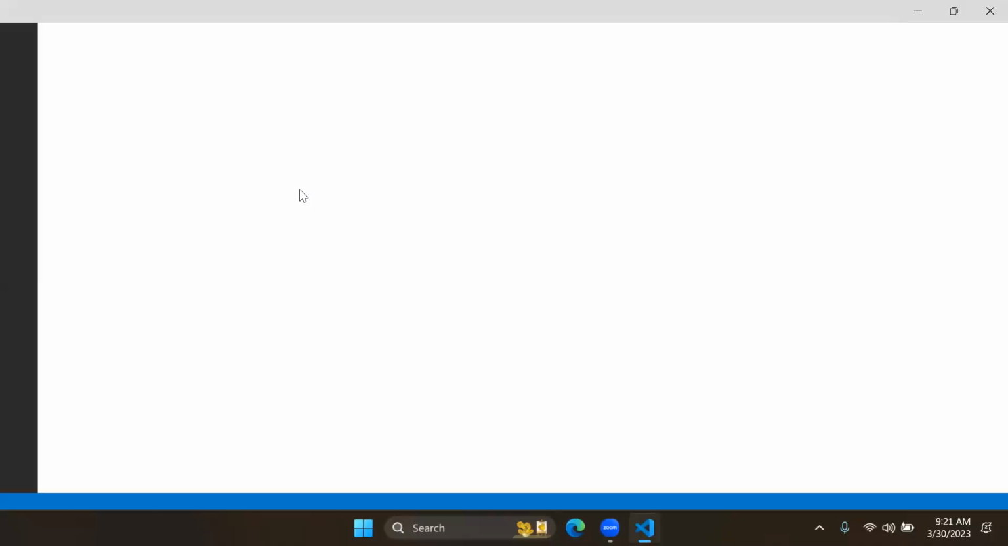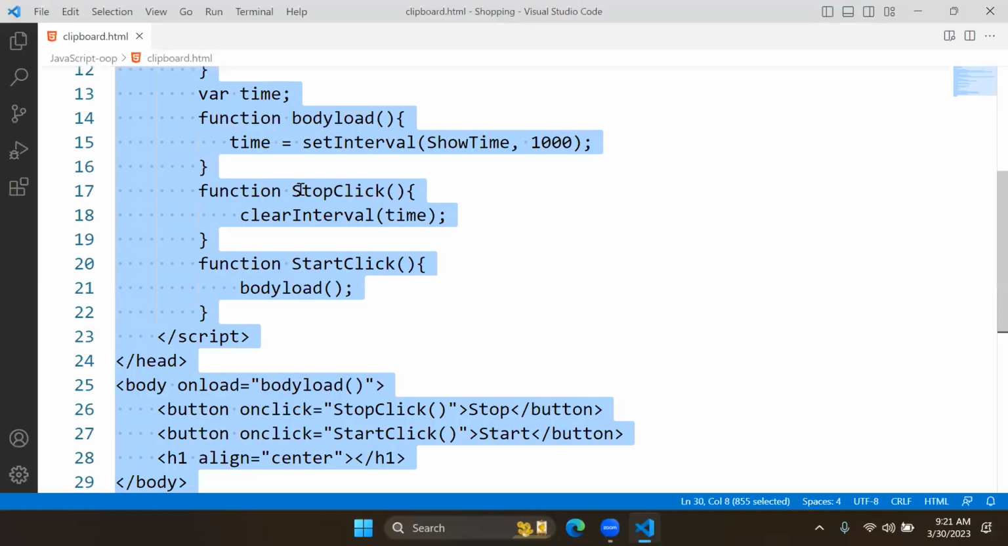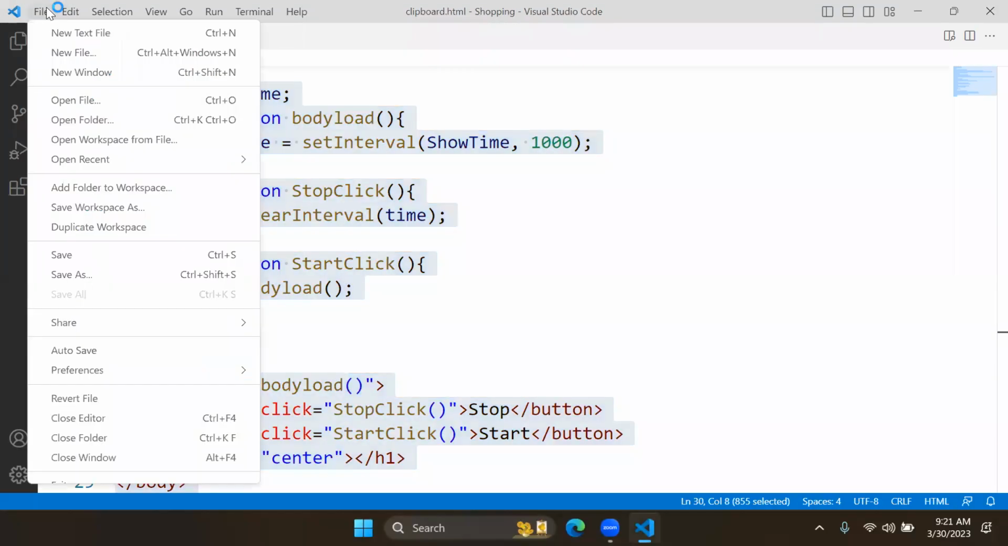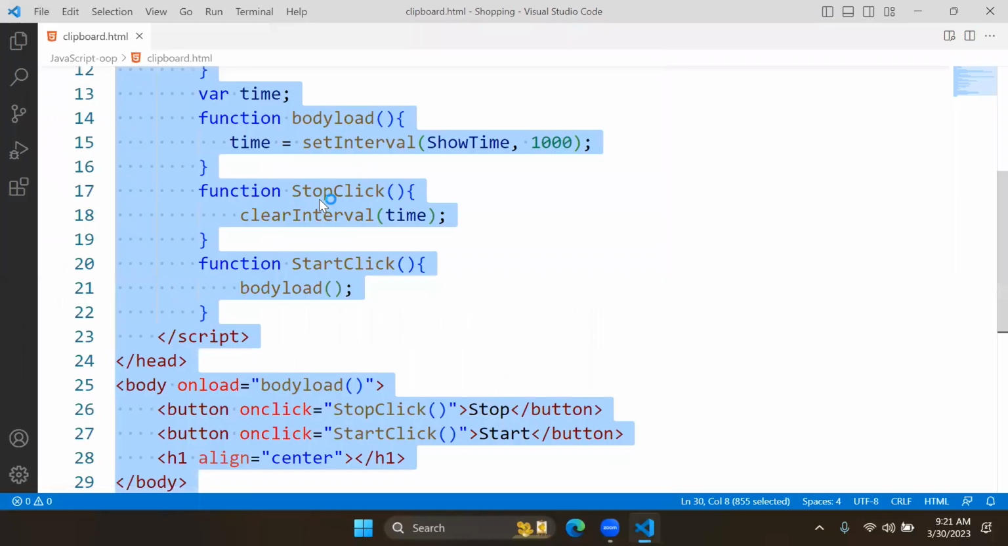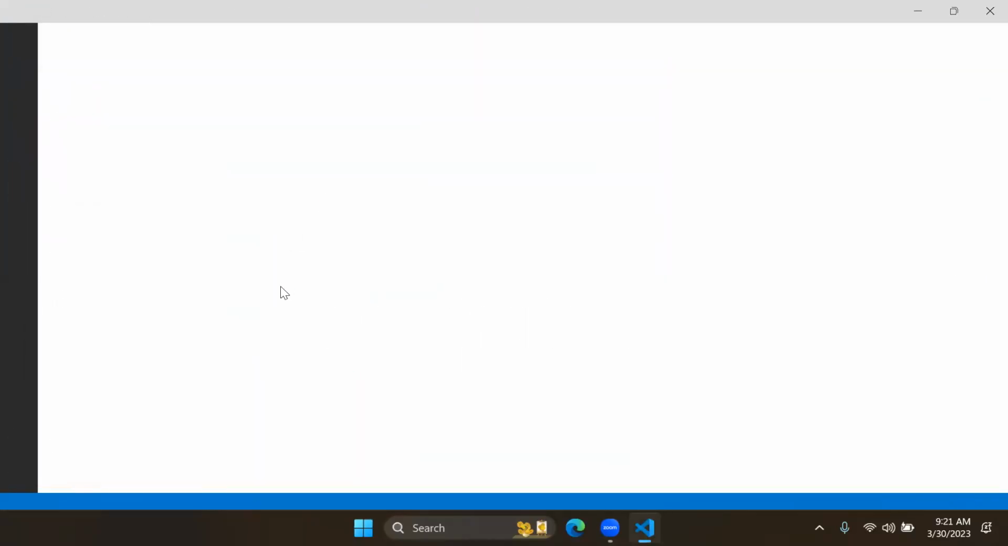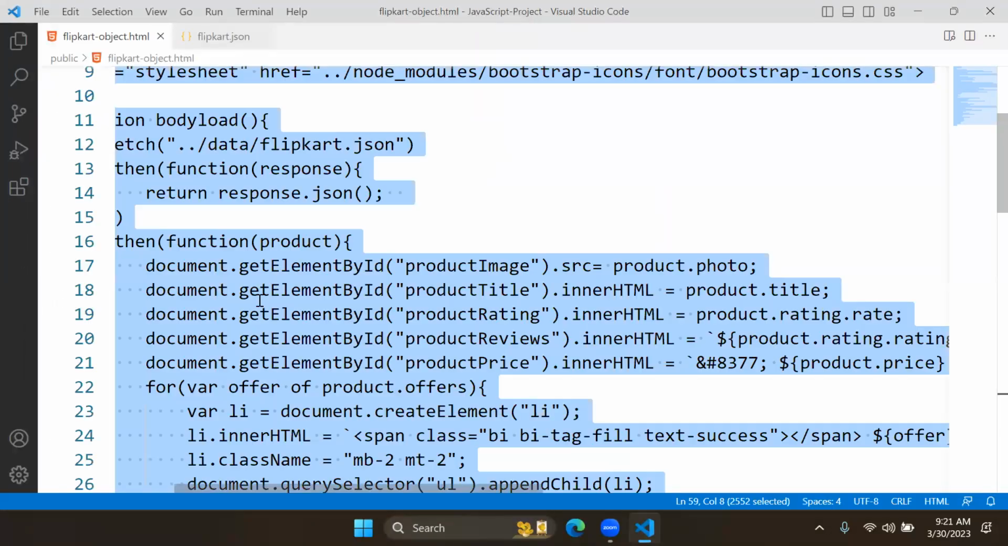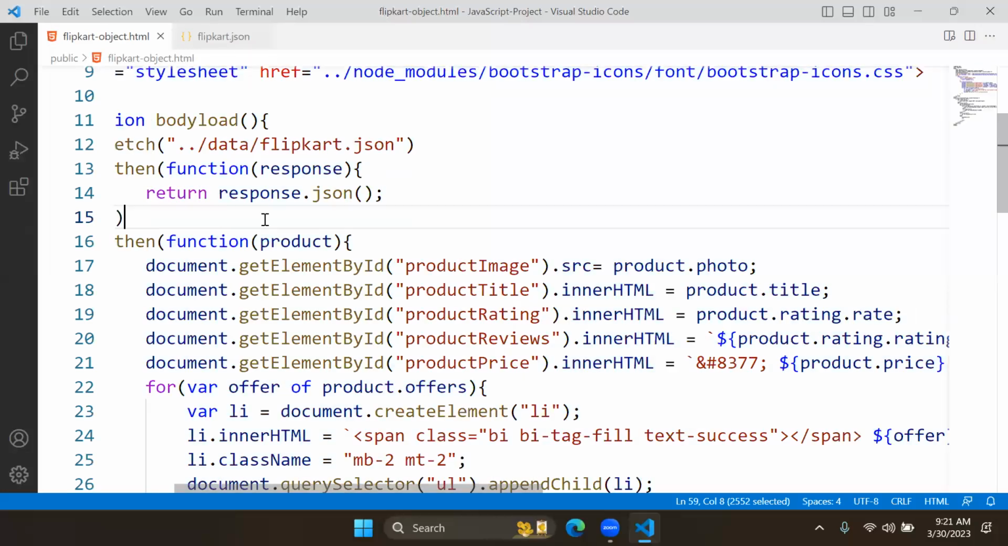Good morning, everyone. So yesterday we learned how to work with objects and arrays of objects. We created one example related to consuming data from a JSON file. So how do we work with a JSON example we learned?